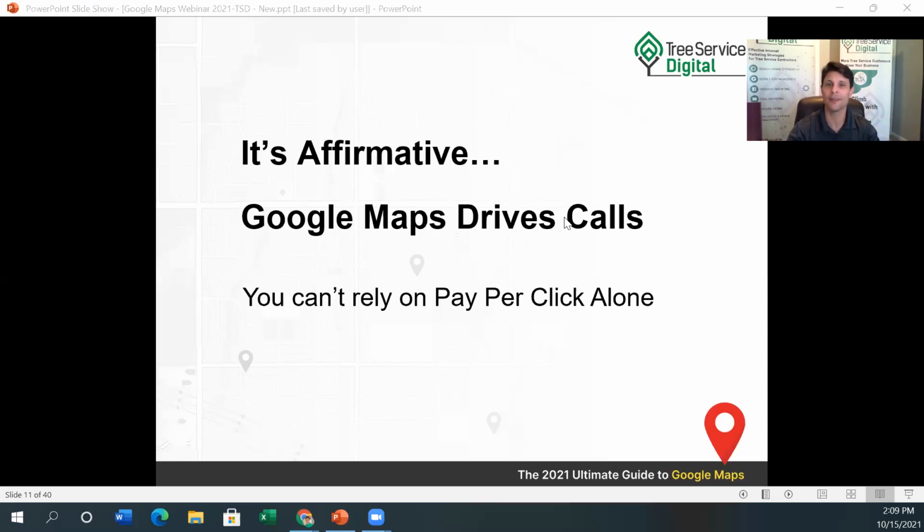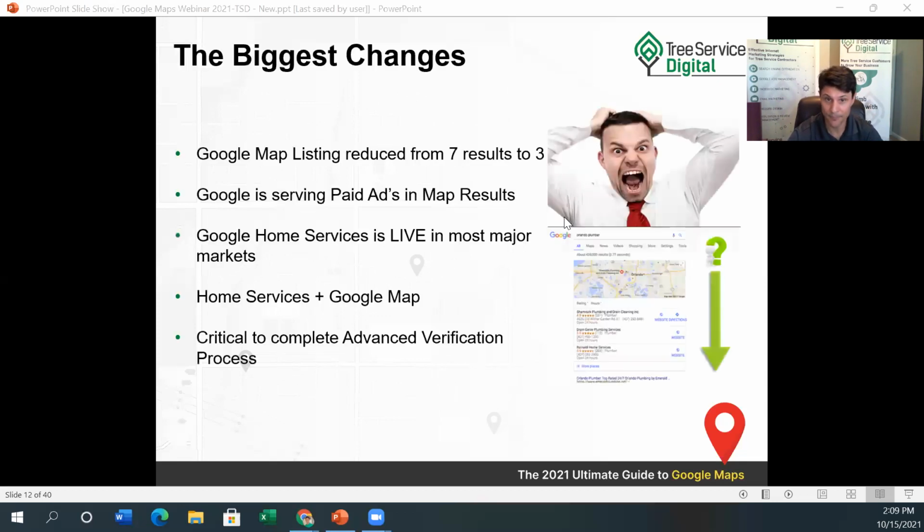So you need to be in all 3 places. That's how you really dominate your local area. The biggest change in the last several years is that Google Map listings were reduced from 7 results on the left-hand side of the page down to only 3. With only 3, that's seriously important digital real estate, right? There's only 3 spots, so you've got to have the best map listing.